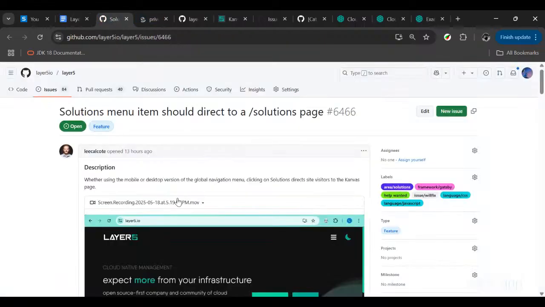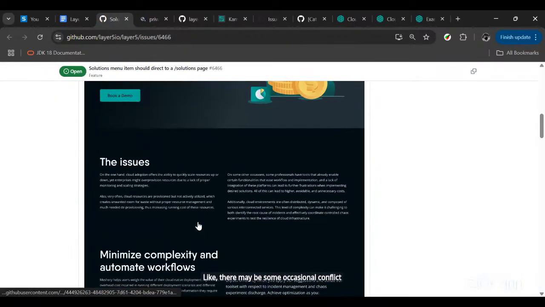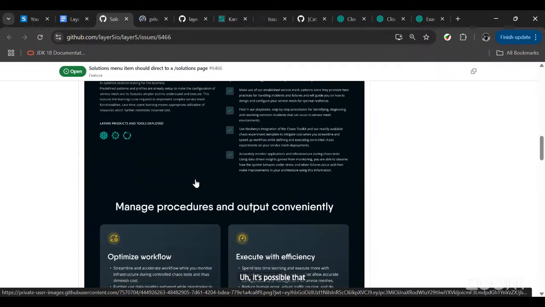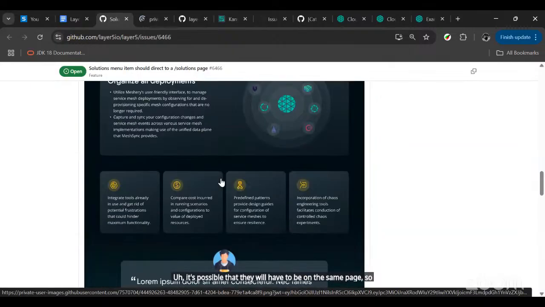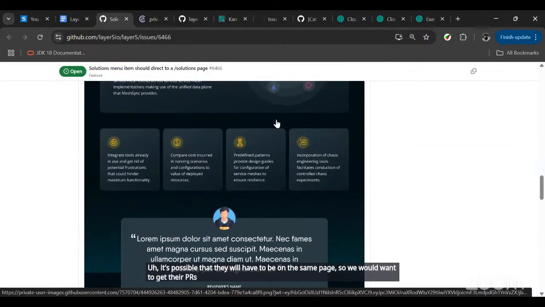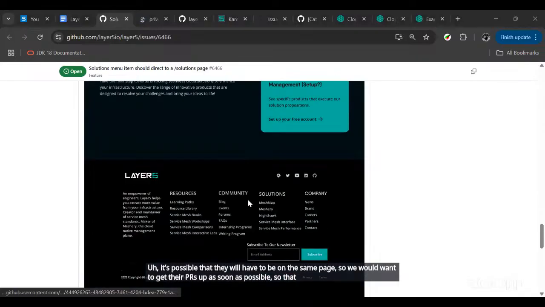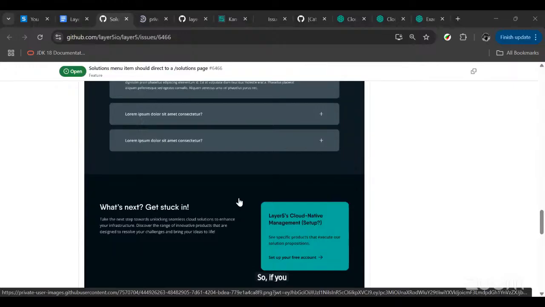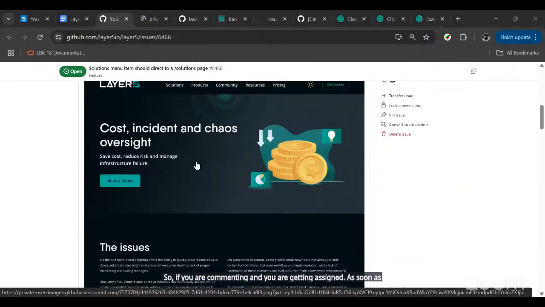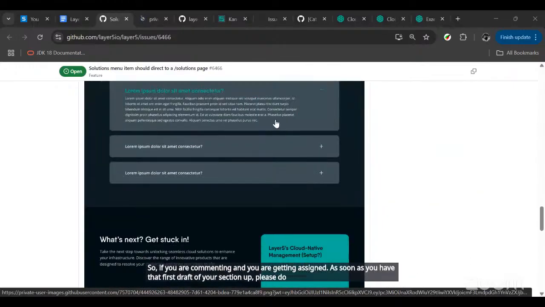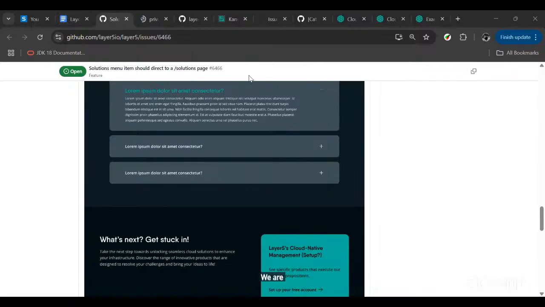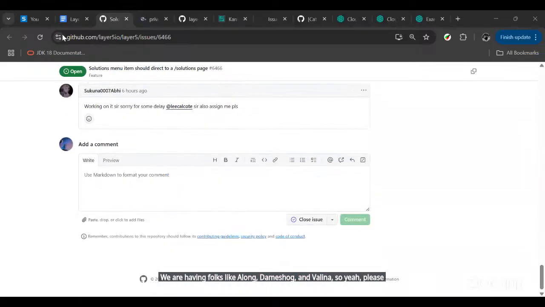There may be some occasional conflict, for example, if folks are working section-wise, it's possible that they will have to be on the same page. So we would want to get their PRs up as soon as possible so that they are aware of each other's changes. So if you are commenting and you get assigned, as soon as you have that first draft of your section up, please do make a PR. There are a couple of folks like Alok, then Ashok, and Madina too. So please feel free to comment down and we'll be assigning.